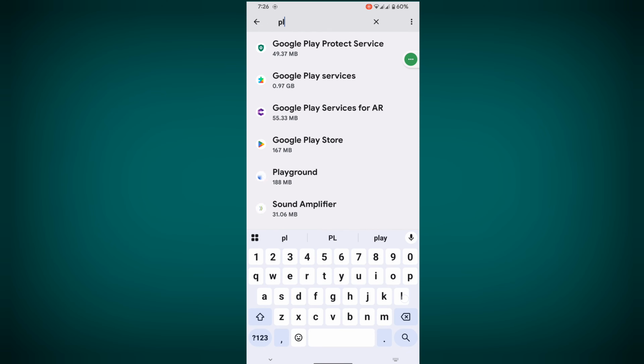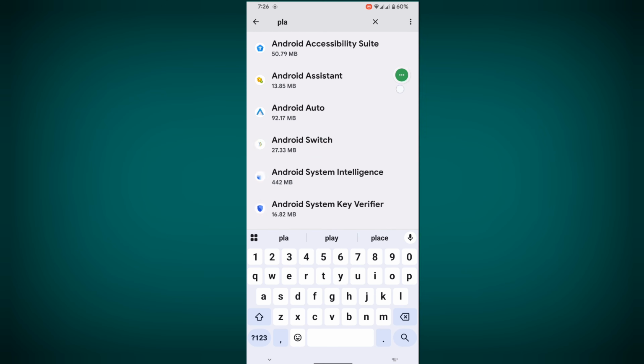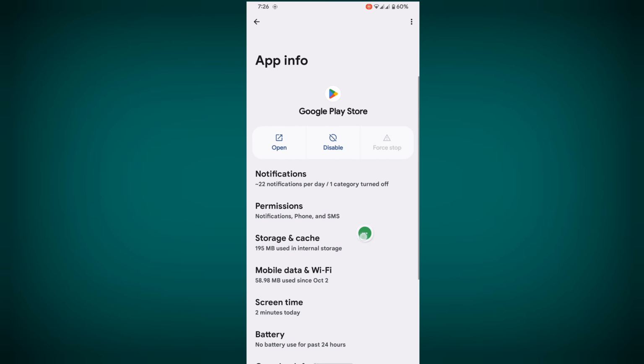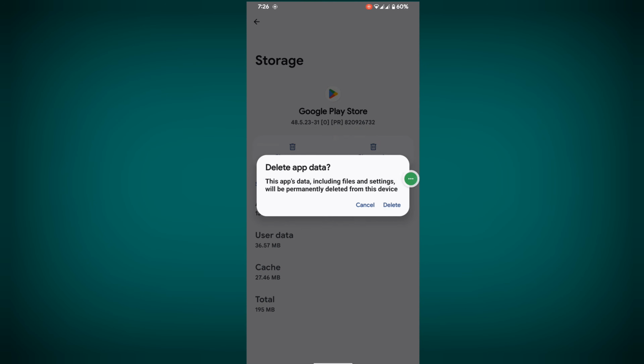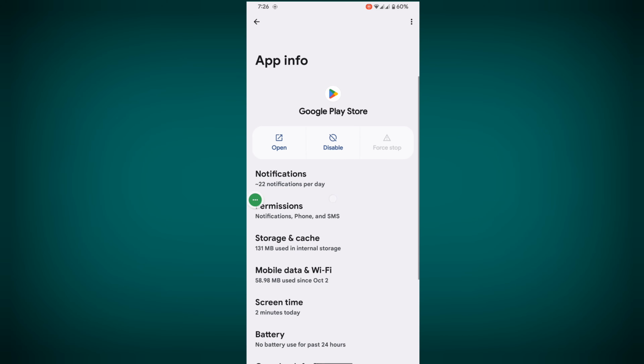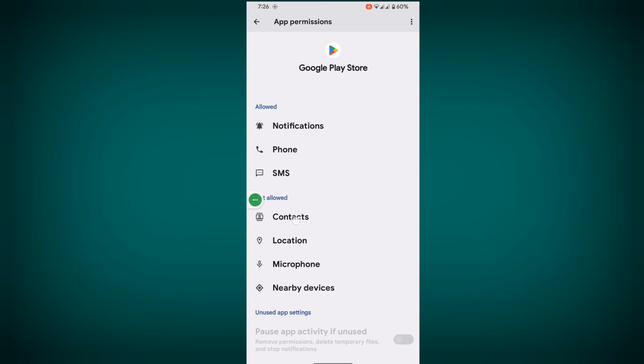Now search Play Store, tap on Google Play Store, tap on force stop, tap on OK, then tap on storage and cache, then clear the storage, then delete. Now click on permission, allow all permission.